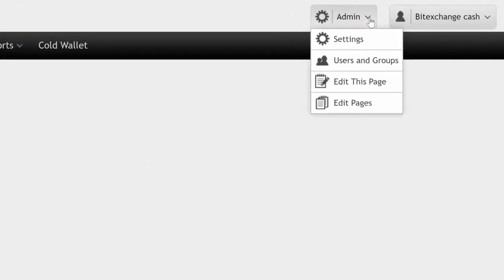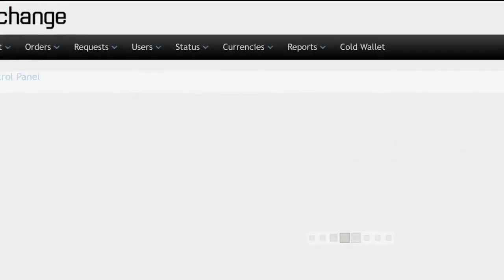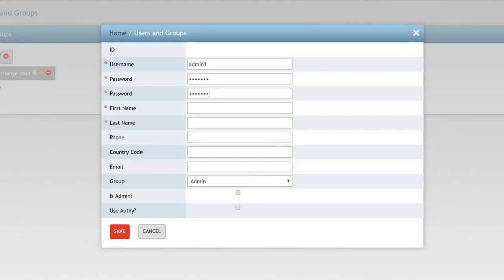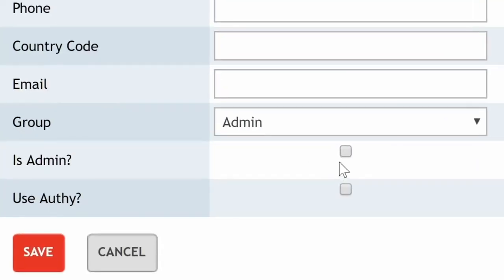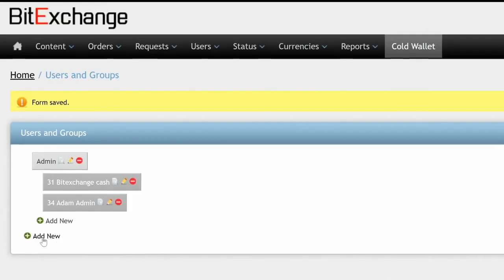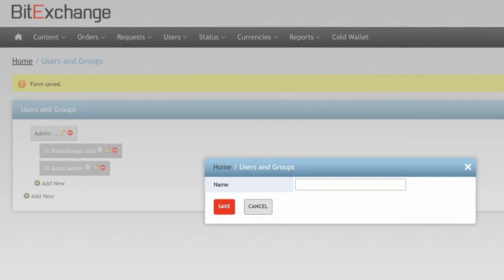First, let's add a new administrator. Go to Users and Groups, and under the admin group, click Add New. Enter the details and don't forget to check the Is Admin option. Click Save and you have a new admin. Similarly, you can also create a new group of users.